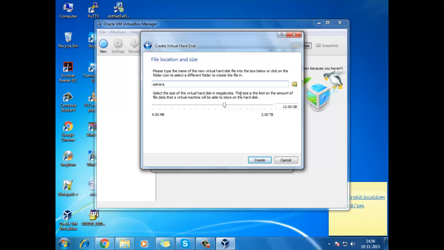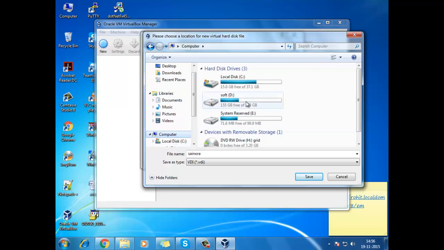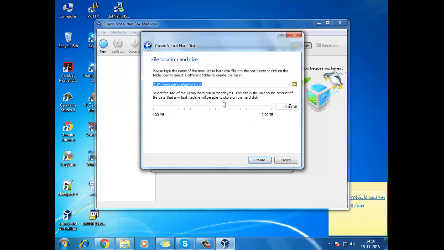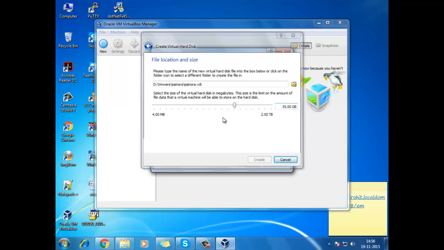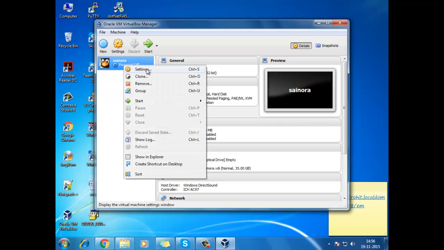Next, and where this software needs to be stored, click on browse here and go to computer, D colon, in VMware, in the Sinora folder I'm going to save. This is my location. Click on save, and how much disk you are going to allocate. Approximately I'm going to give 35 GB to create. I just created it.